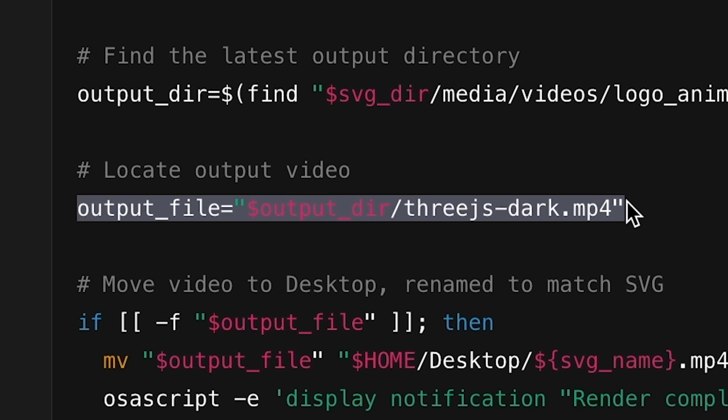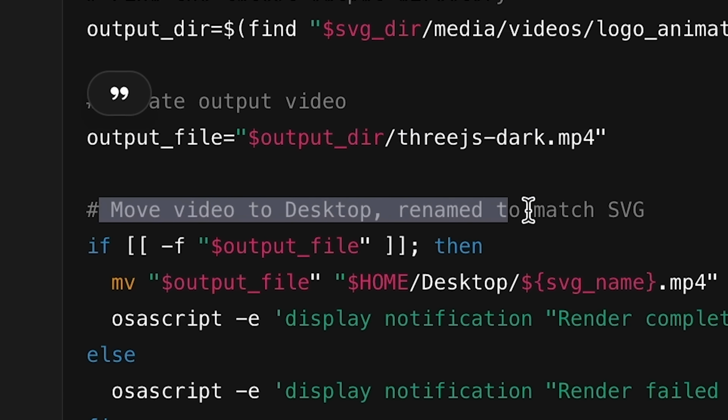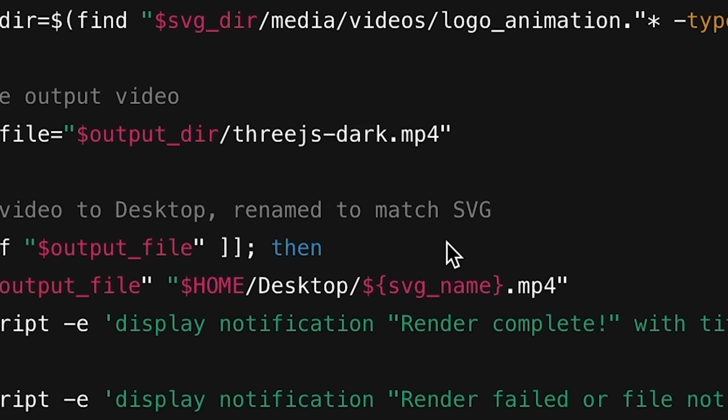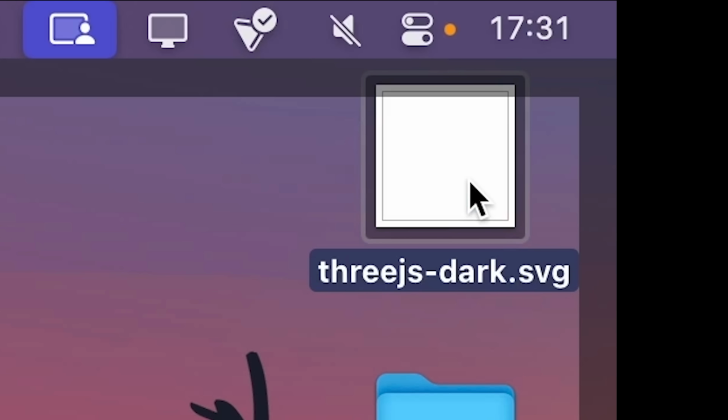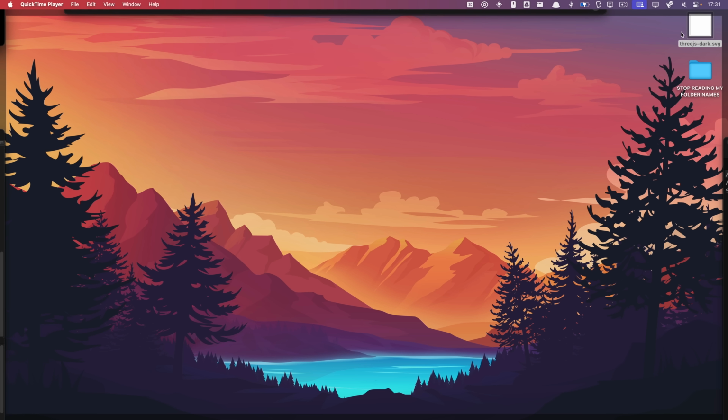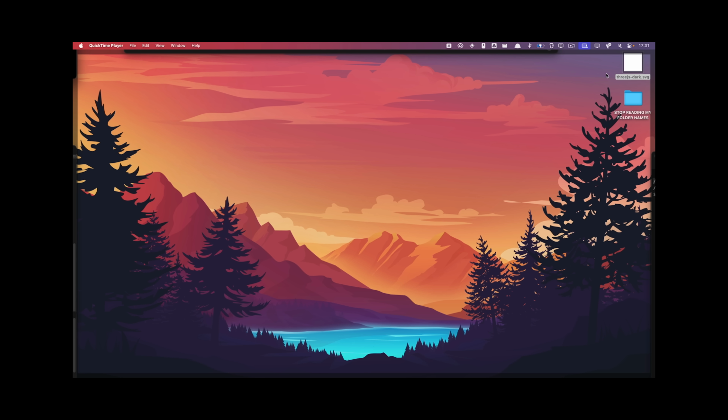It locates the output file, moves it to the desktop, renames it to match the SVG. Okay, that's beautiful. Let's try it out. So if I delete media now and do Control-Shift-Q, it immediately opened it. This is preview quality low. And is this file on my desktop? No, it is not. So where is it?